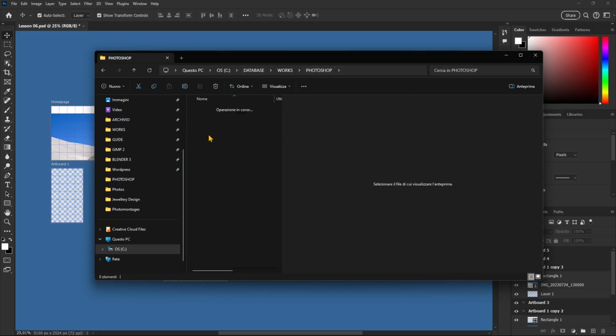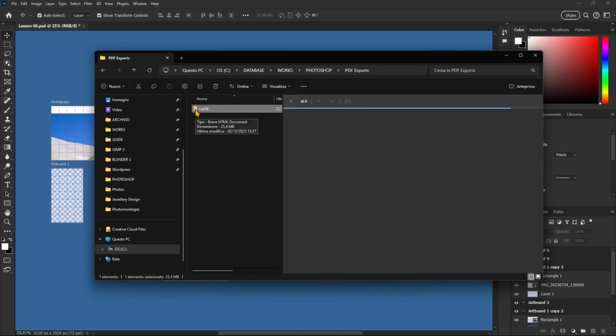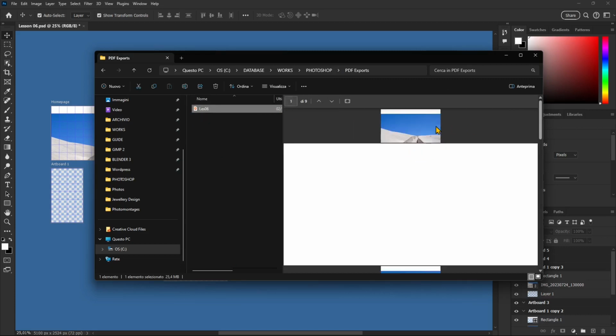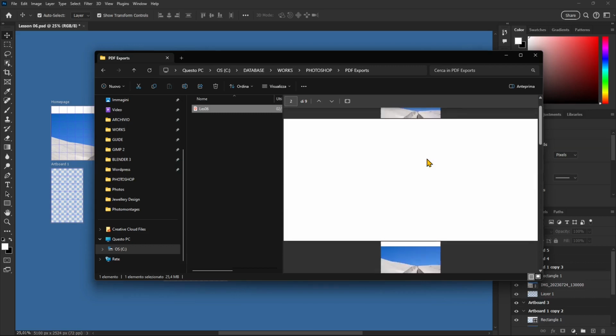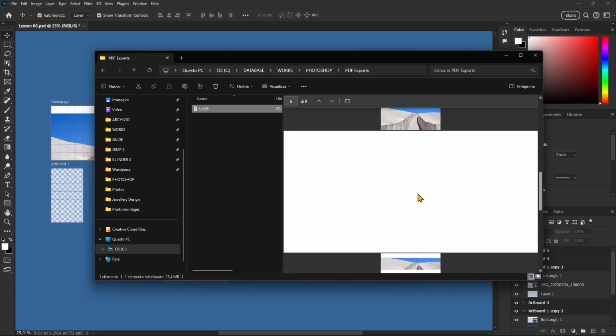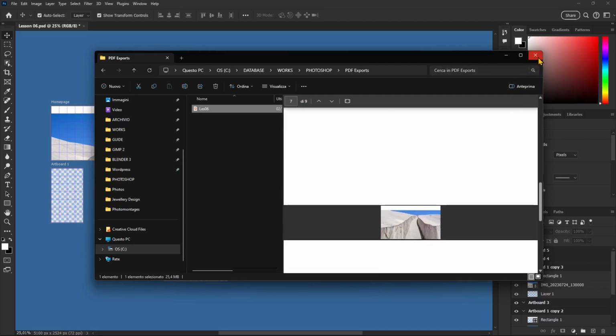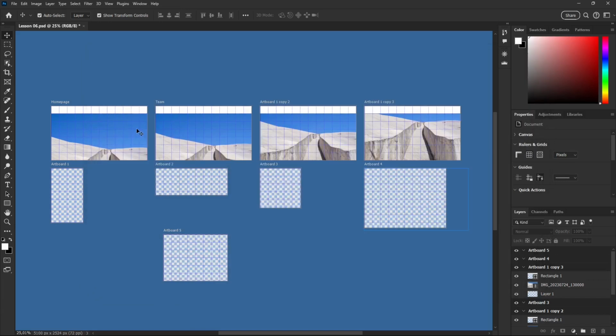Let's see also the PDF. So I'm going to go here, PDF export, and this is a preview we can see in Windows. They all have different sizes, of course, but if you work better with this, it's going to be better, especially if all the pages have the same size. In the case of the PDF, that will probably be the best practice. And this will be all for this lesson.